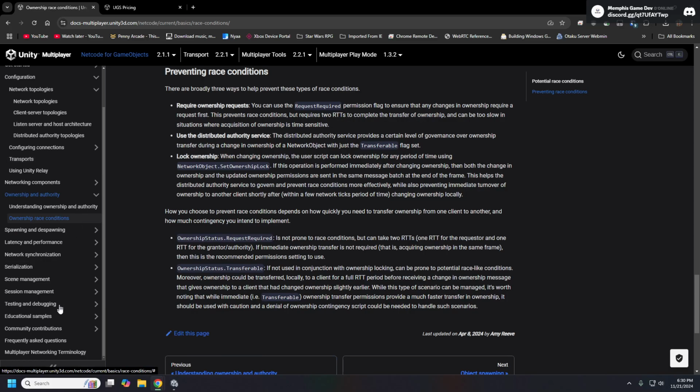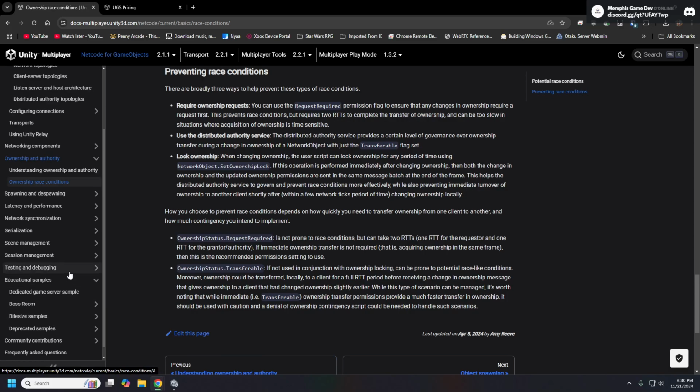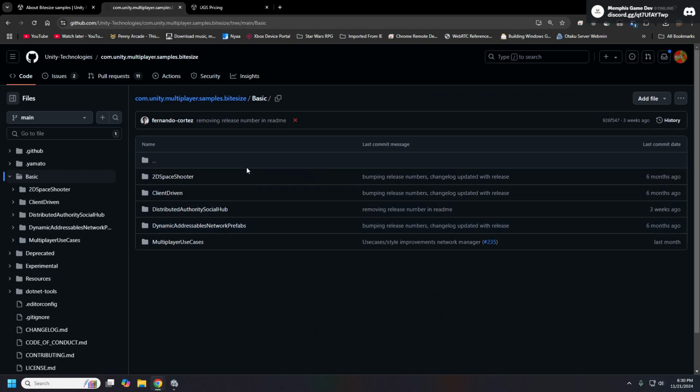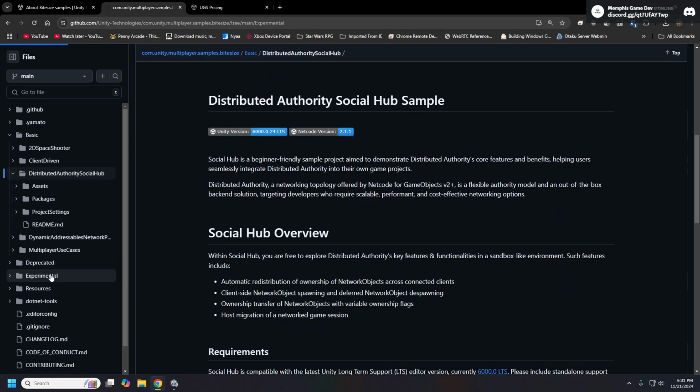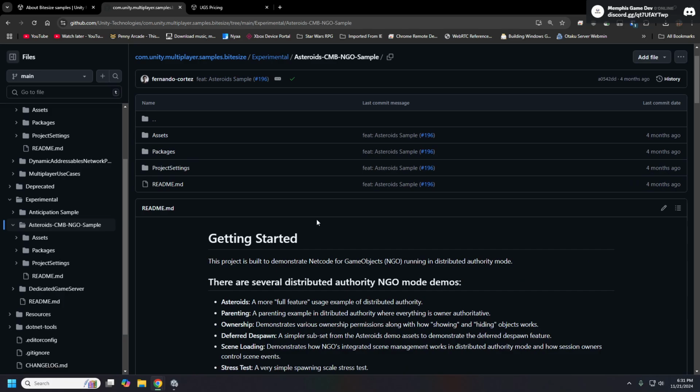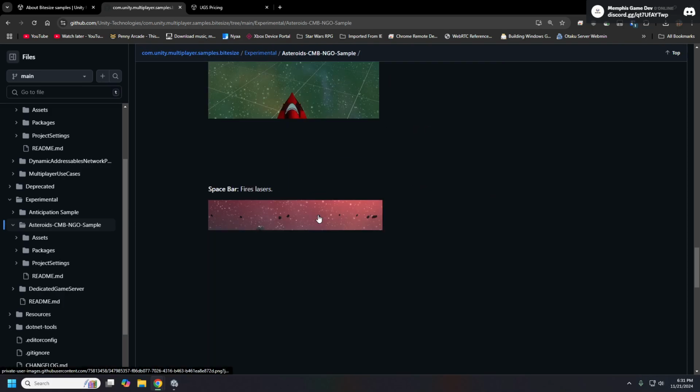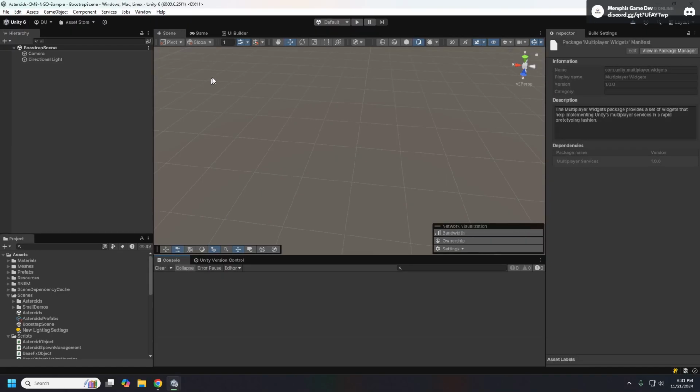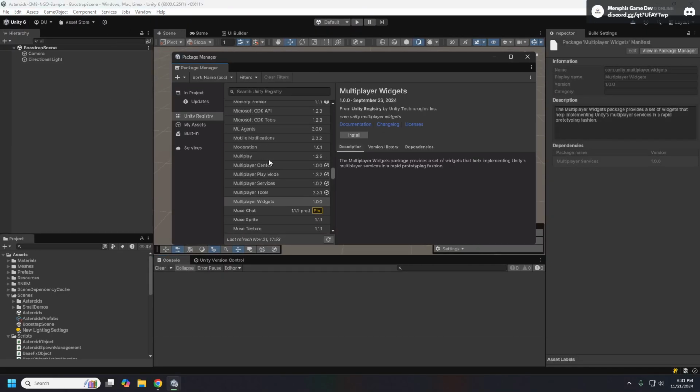So over in the bite-sized samples, there are a couple of samples out there that you can look at for distributed authority. Here in Unity 6, there's the Distributed Authority Social Hub. This is one that they showcased back at Unite last month. There is also an experiment, this asteroid sample here, that we'll look at in a second as well.